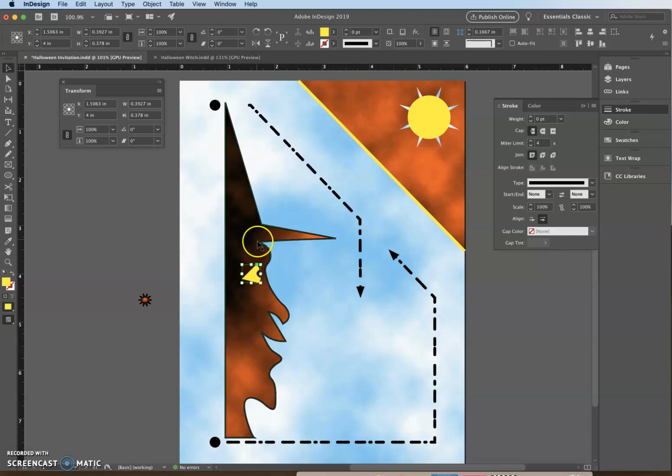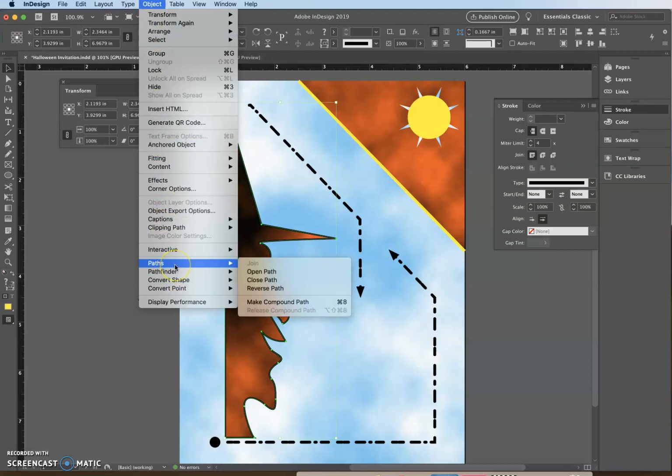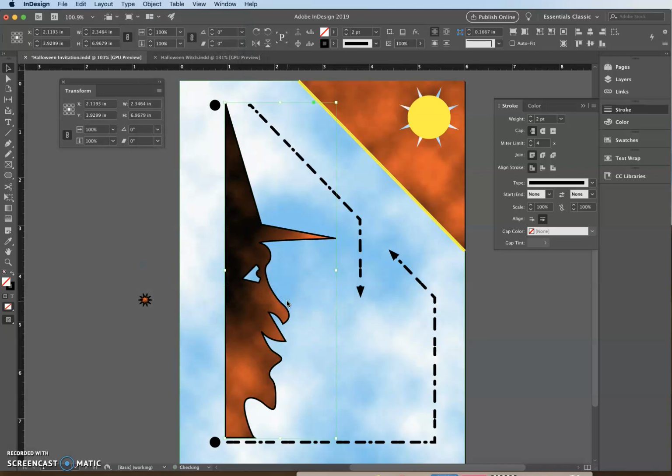Verify that your eye polygon is still selected, which mine is. And then we're going to press Shift and click on the witch, so that both of those are selected. We're going to go to Object, come down to Paths, and click Make Compound Path. What that did was it took that yellow eye and cut it out of your witch.